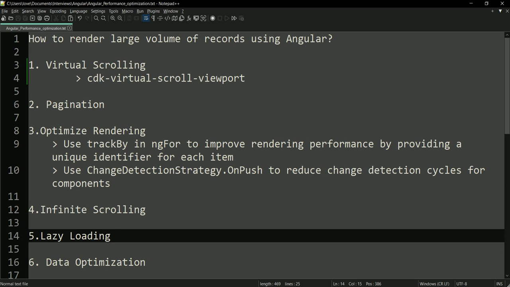So load and render components or sections of the UI dynamically as the user navigates or interacts with your application. At that time only you can go ahead and load those components.